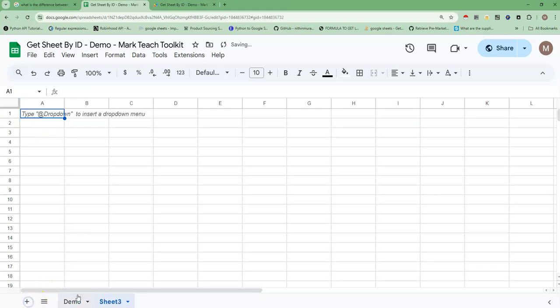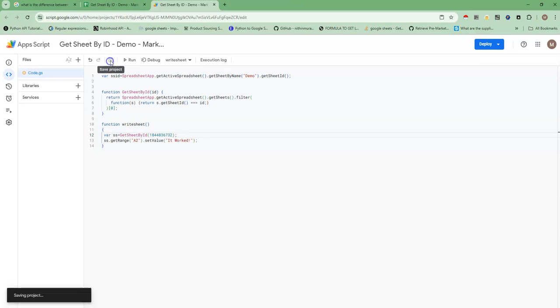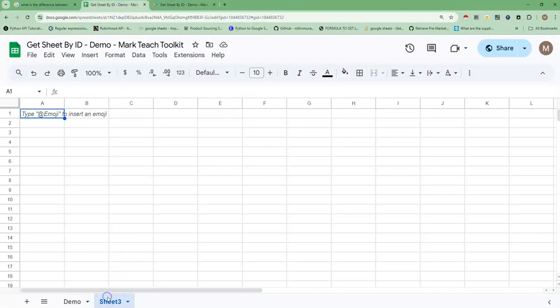Now if I add another sheet, just to demonstrate, to make a point again, you'll see that this second sheet, this new sheet I just added, has an entirely different sheet ID, 18448367732. So if I want to do something to this sheet, I can do the same thing. Okay, I can do the same idea here, and just to show you, right now it's blank, right?